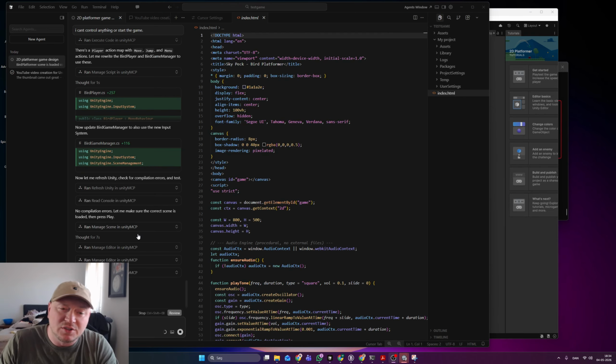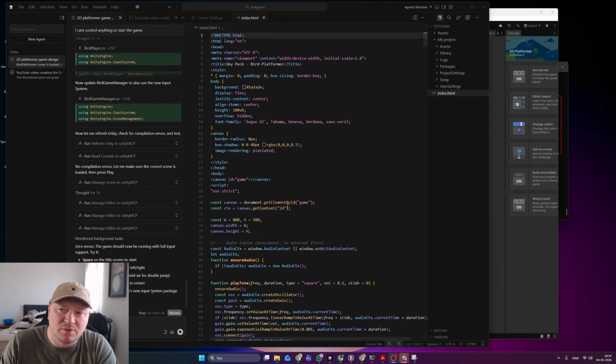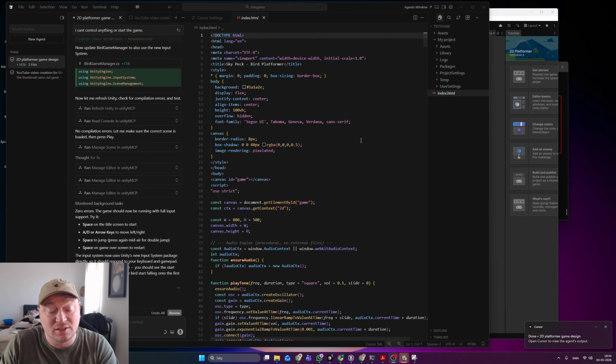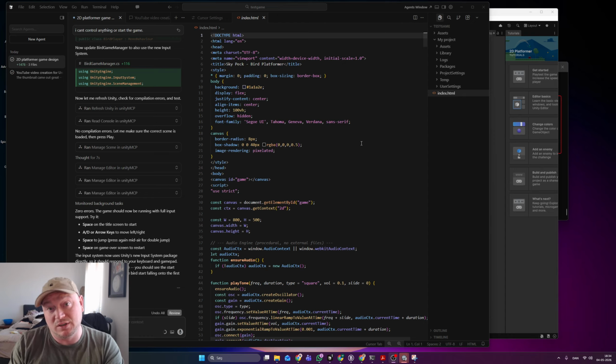One thing that I noticed from the get-go was that it started to create the game like a web browser game. So I had to go back and tell it, oh, you need to create it in Unity. Use the Unity MCP to create the game, and then it went and did that. So that is why we're here now. I just wanted to mention this because it's really important that you ask it to create the game via the Unity MCP.